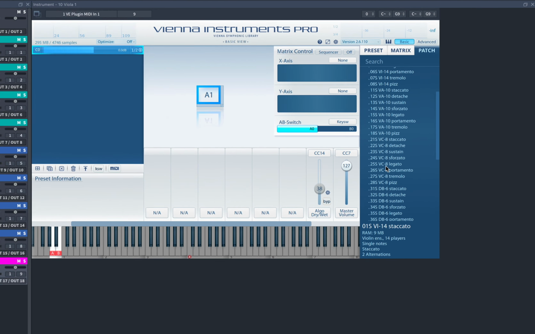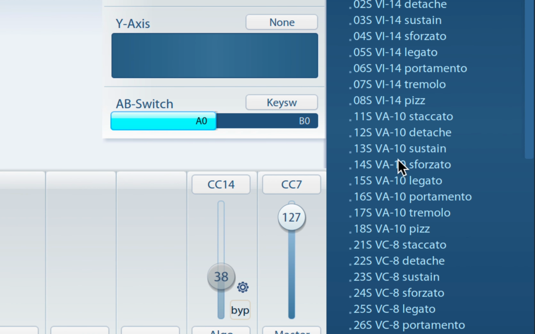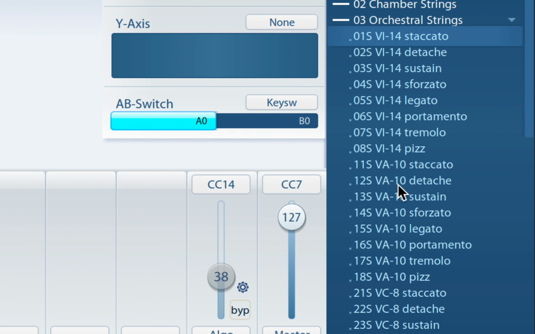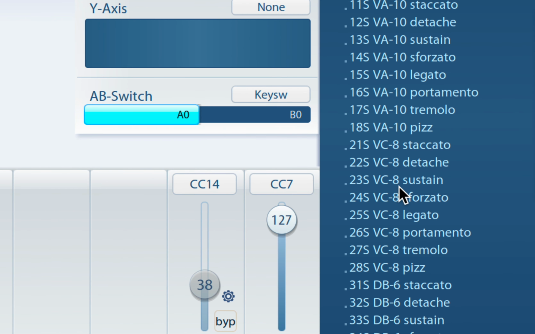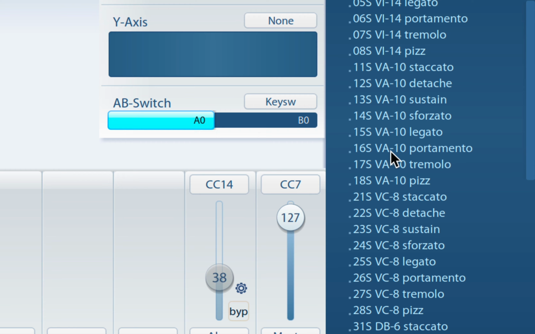So let's go to our viola. It's set for VA. Remember, you have to set the right instrument. Otherwise, if you don't do it right, it's not going to work properly. You're going to feel confused. Okay, so VA stands for viola.